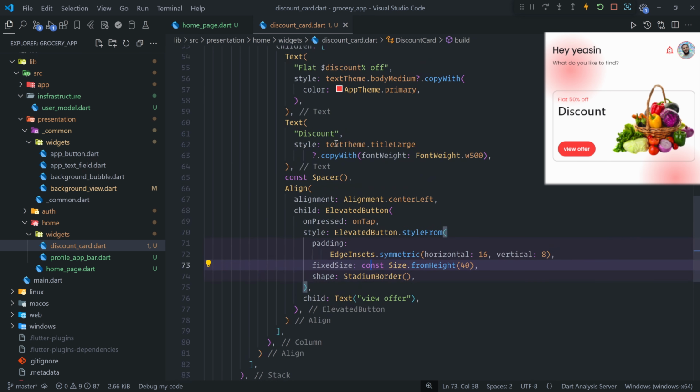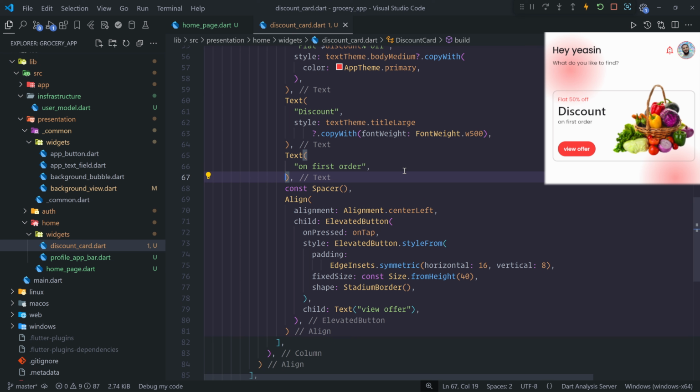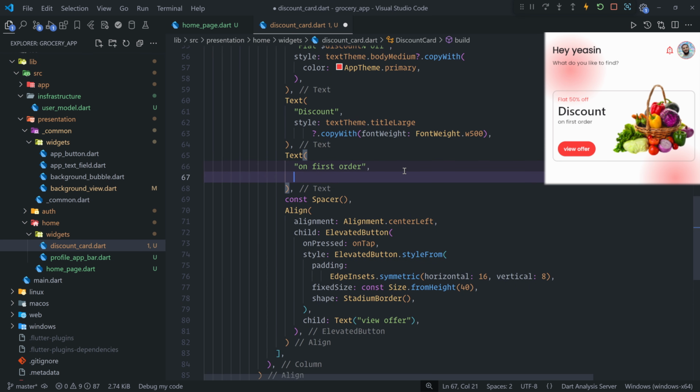I missed one text, on first order. I have missed that. So let's add a text here: on first order. And let's style it a little bit, body large. So it will be style textTheme.bodyLarge. Yeah, this is good. We have placed what we needed.